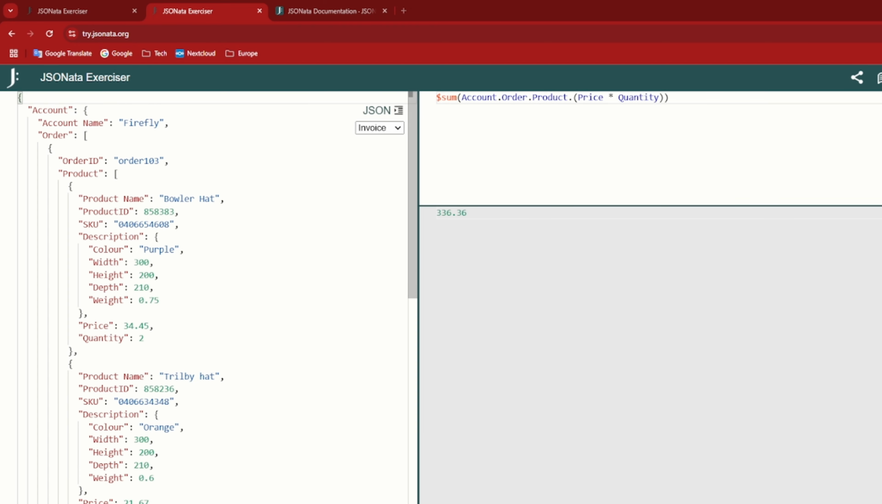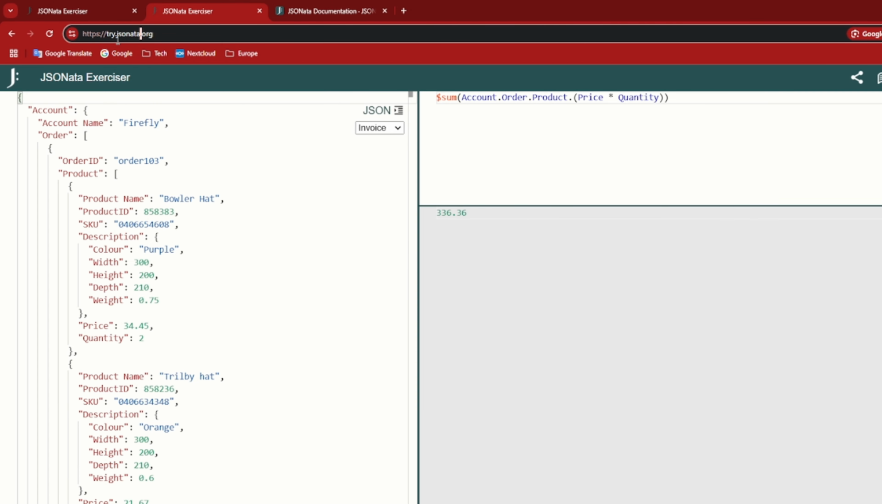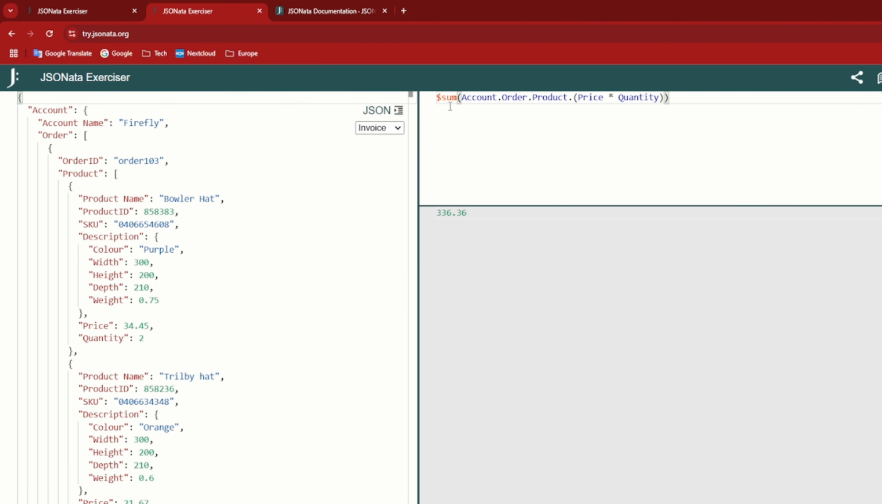Okay, so here, when we go to try.jsonata.org, you'll be able to get this sample invoice that they attach here. And here is the code. On this window, on the left, is the source data, and on the right, the top part will be the target data and the coding that you want to put, and in the bottom right it will give you the result. In this case, it's doing a sum of all the prices times the quantity, which gives you a total of $336.36.